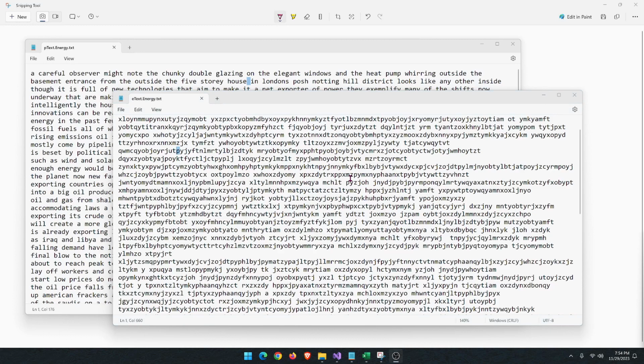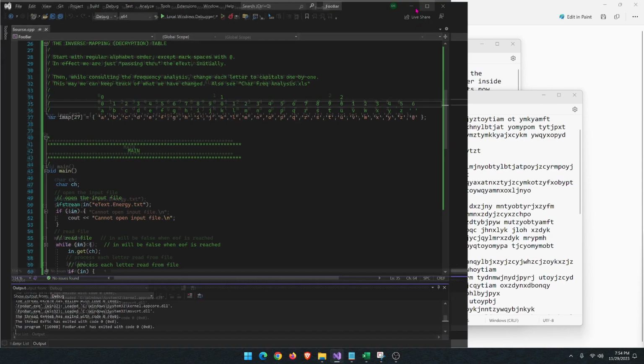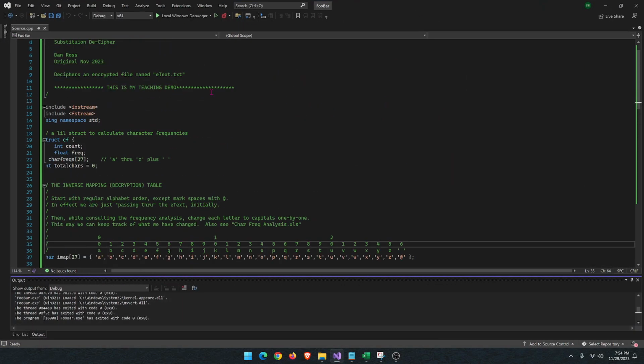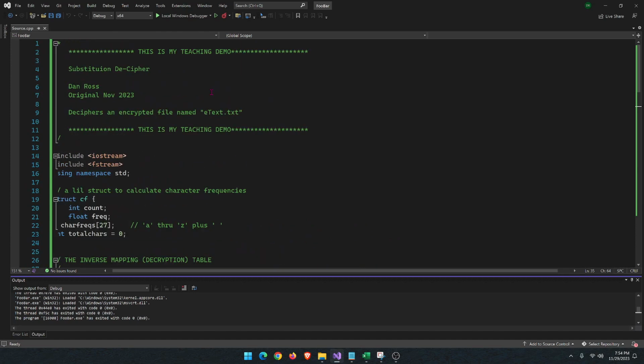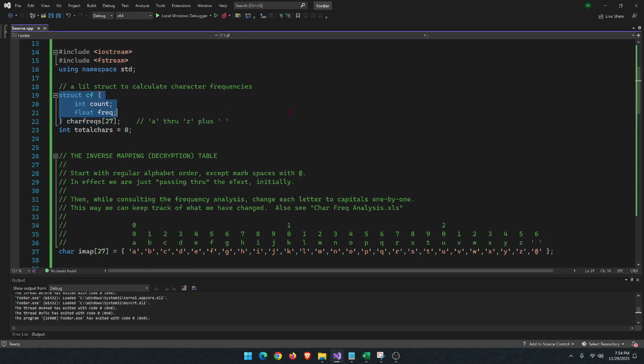So let's jump into the code that I've posted for this. First, let's go through this program and see what it does. I've got a little structure here that I'm using to calculate frequencies, with count and frequency in an array called car freaks. There are 27 entries, because I'm using lowercase a through z plus the space, and then I need to keep track of the total characters to get the frequency.